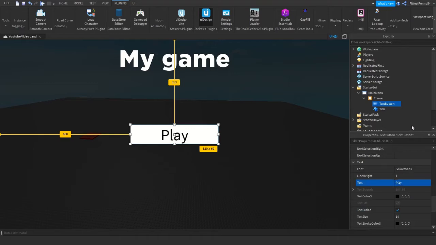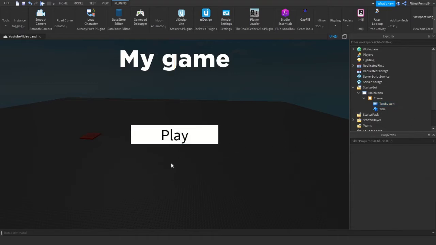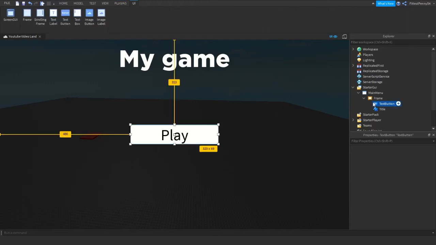Then I'm going to change the text to Play, like that. So you see when you hover your mouse over it, it changes to a different colour. When you click on it, this whole GUI is going to disappear. So I'm just going to name this Play, like this.